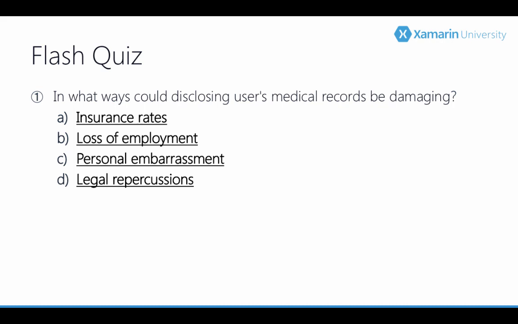Now here are just some possible answers, and of course there could easily be more. Think about insurance rates. Leaking medical history or personal physical conditions could have an effect on insurance rates. This might be an extreme case, but possibly loss of employment. We hope our employers are not going to be prejudiced against medical conditions, but that type of personal information should be stored securely and remain private. Probably a more obvious one is personal embarrassment. We don't always want to leak our personal statistics, our history, our medical conditions. And worst case could even be legal repercussions depending on really your employment or what is done with that data.